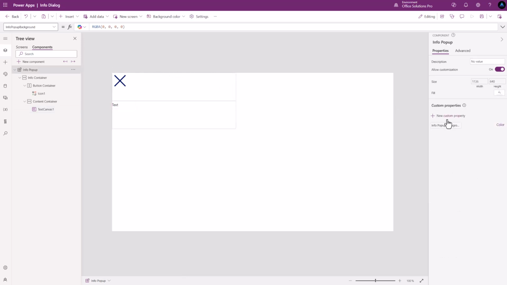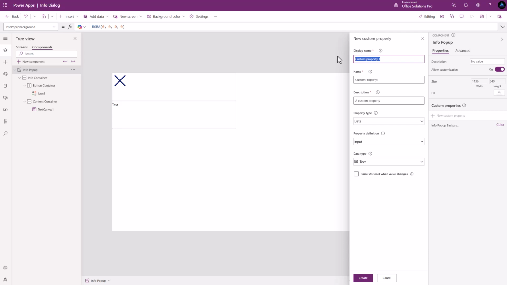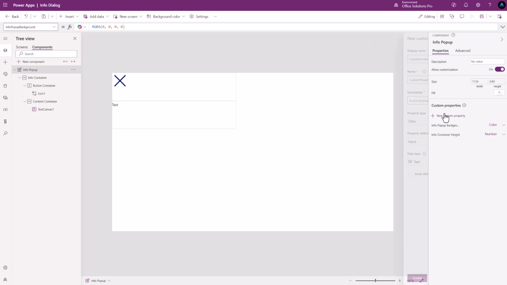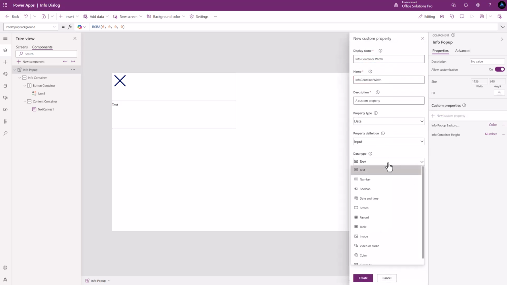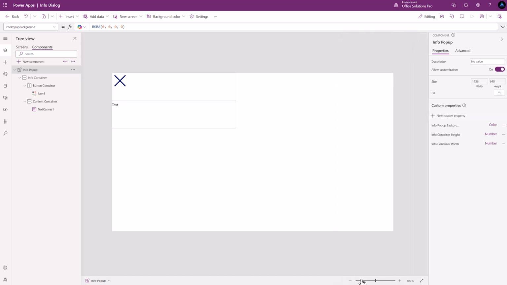So we've got the first one with the background color, but now we want to take a look at our container stuff. So let's go ahead and our container properties need to be defined. So we'll say this one is going to be the info container height. Now it might be the case that you want your container height to be the same as your width, but you also might want to have the flexibility. So we're going to go ahead and create height and width. So we'll call this one the width. And again, that'll be a number option here. So we'll hit the create button there.